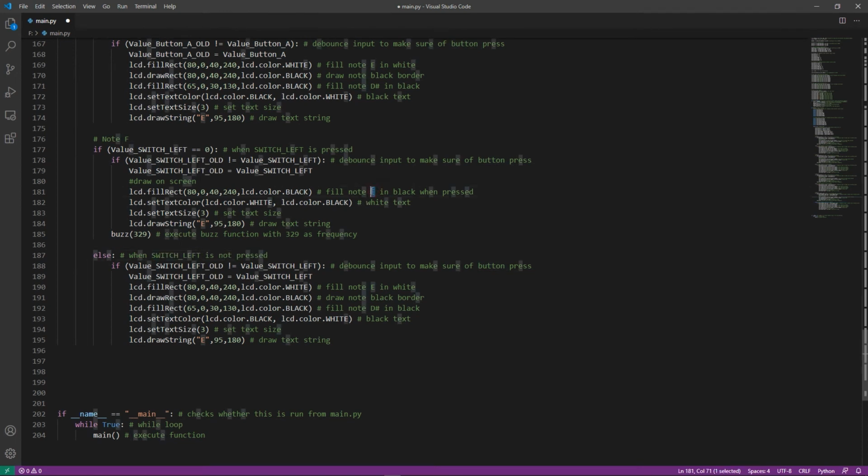After that, change this from E to F, and the location to 120. Do the same here, 120, and the border, this one 120. And here we need to fill the note F sharp in black.